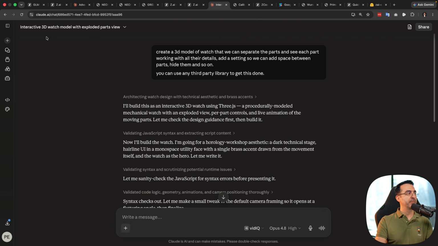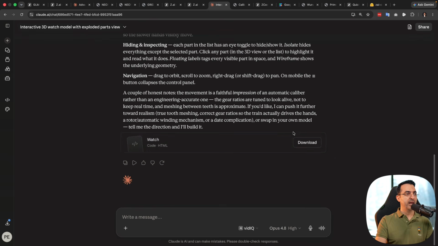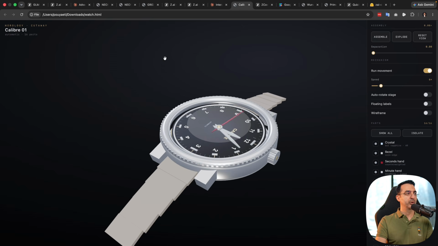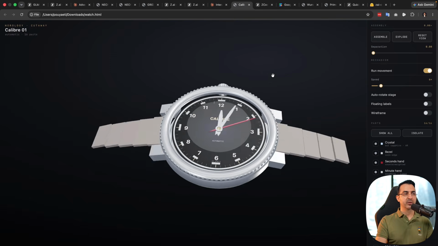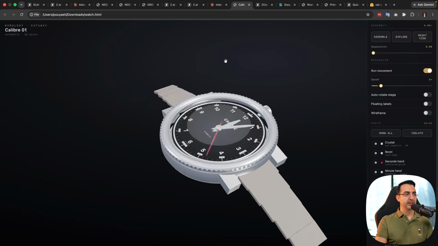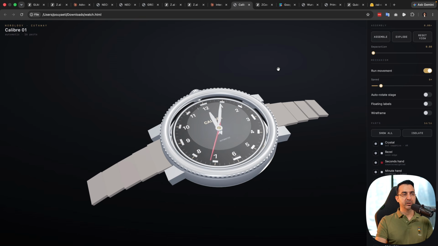Now, I did the same test on Claude Opus 4.8, and it gave us this, which I opened in a new window. And here's the result. As you can see, it is very smooth, and it looks much better. It doesn't look perfect, but it is way better than GLM 5.2.